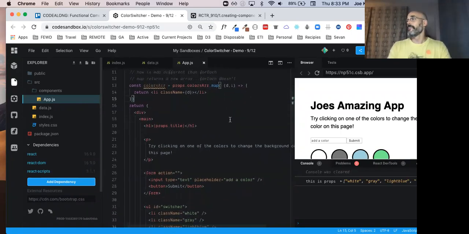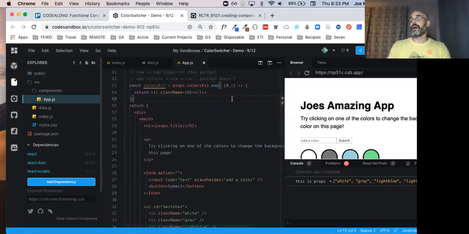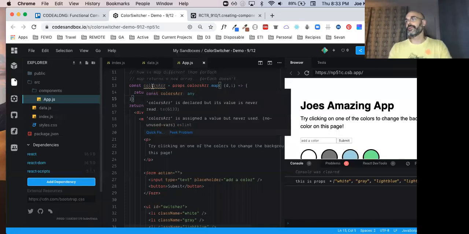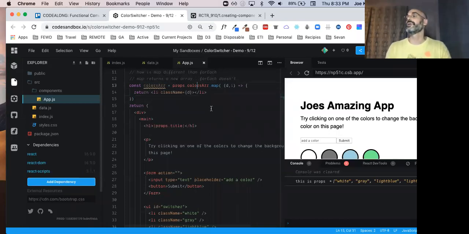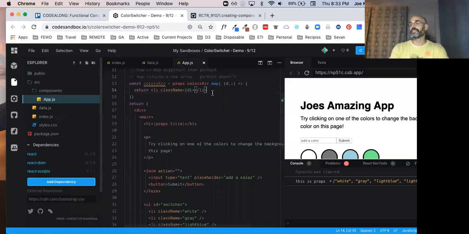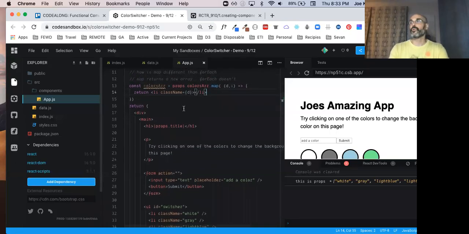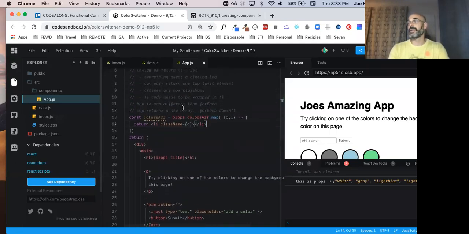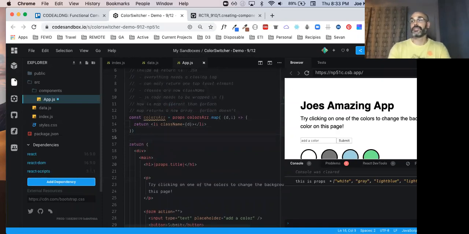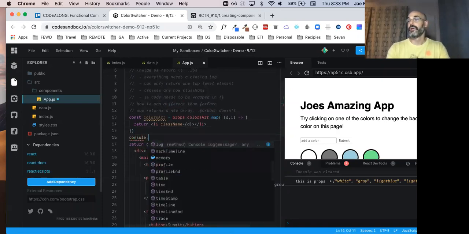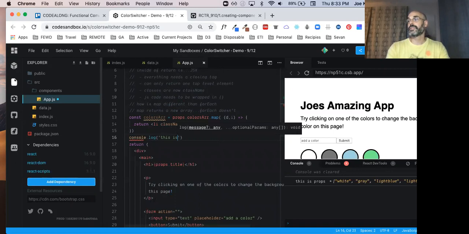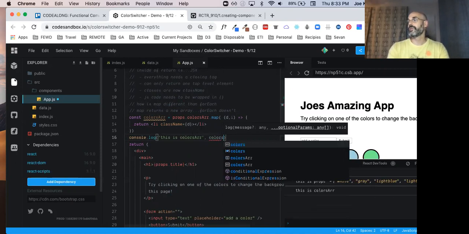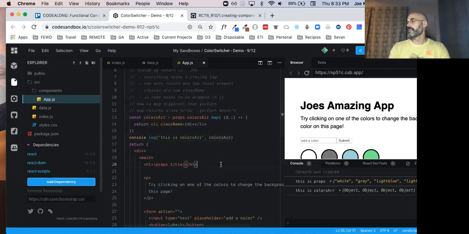Okay, so I'm able to do this, and now I have this colors array. It's still telling me, hey, it's declared, but it's never used. I get you. I'm on to you. So I have this class name. Now I want to use this. I want to render this array. And once again, I know that this thing has stuff in it, so I'm going to say console log, this is colors array, right? And let's take a look and see what we got.